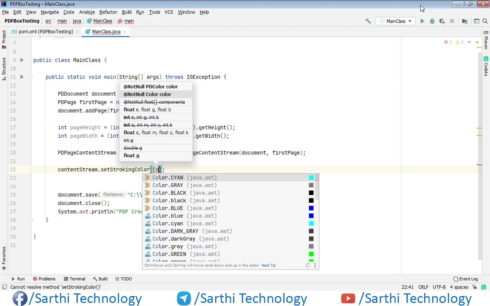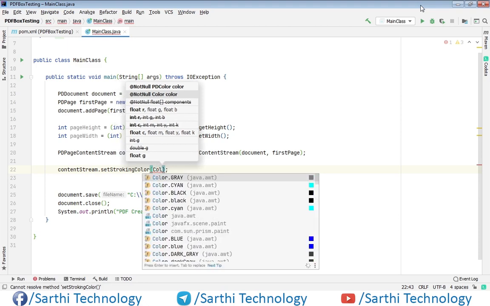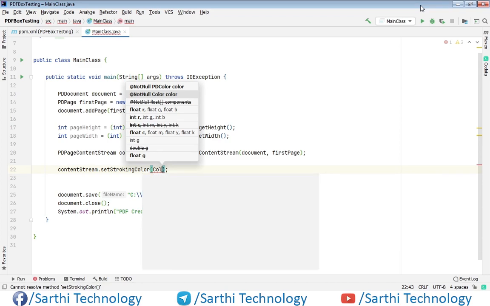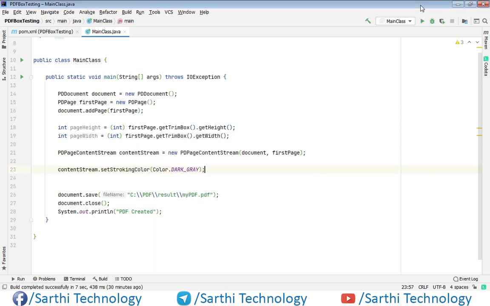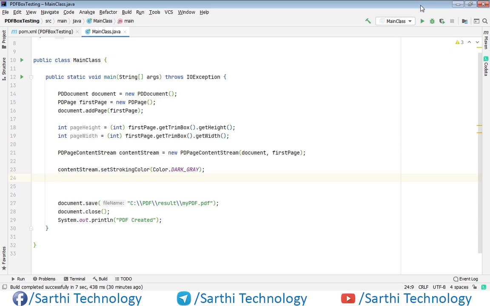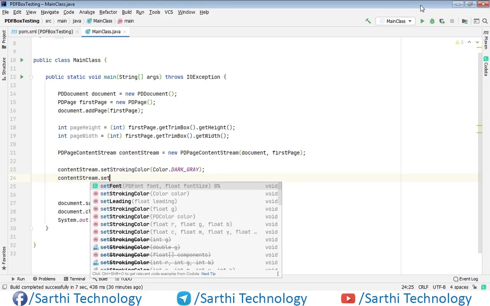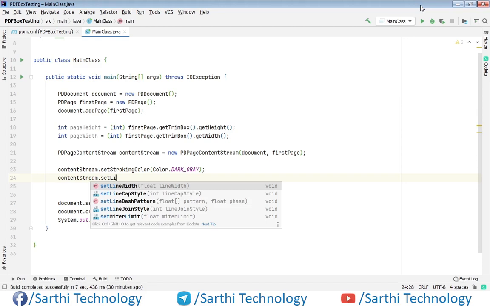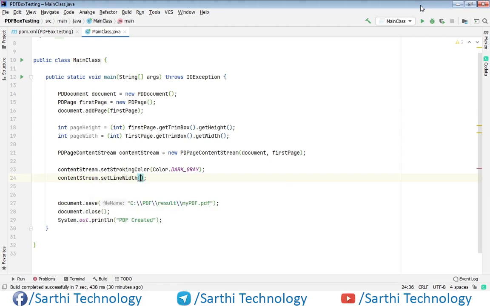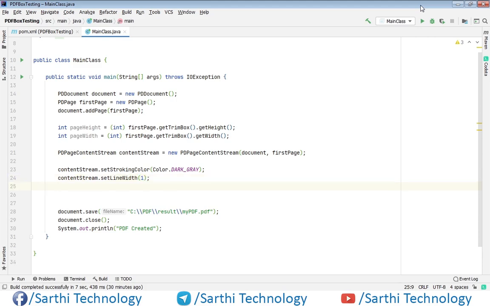Here we will just use any predefined color. So color dot, let's use this dark gray. Okay, now line width, for example 1.